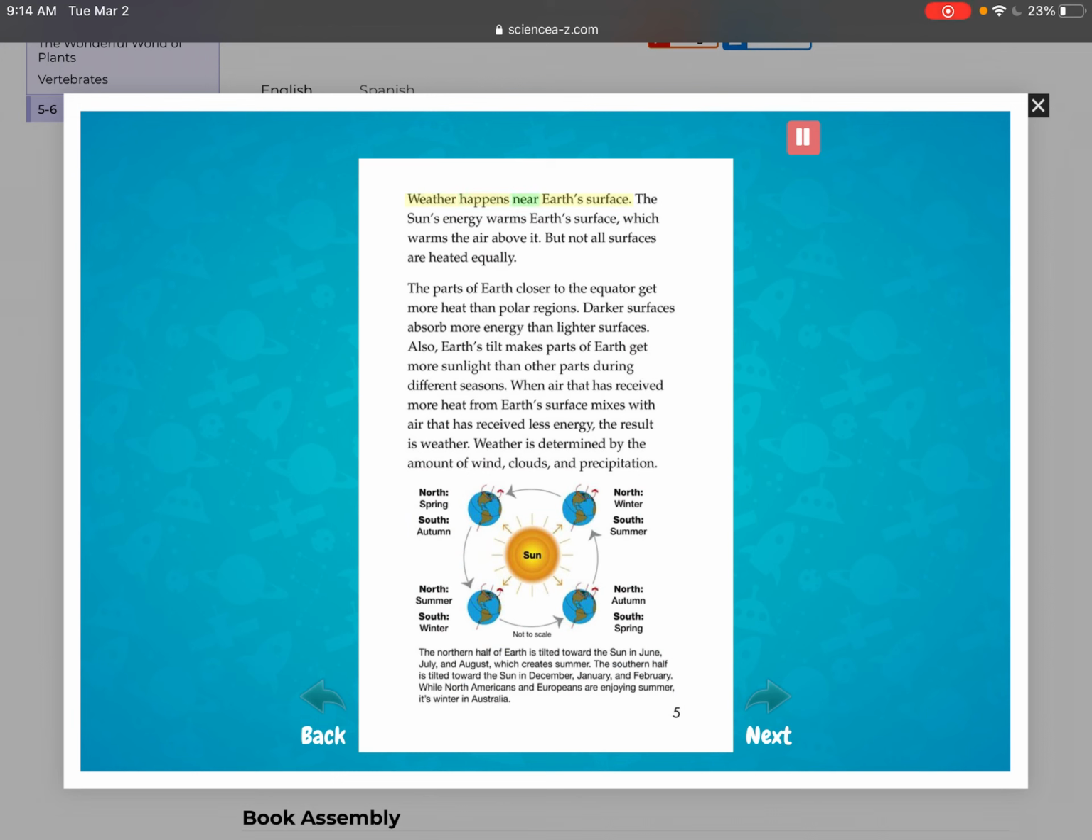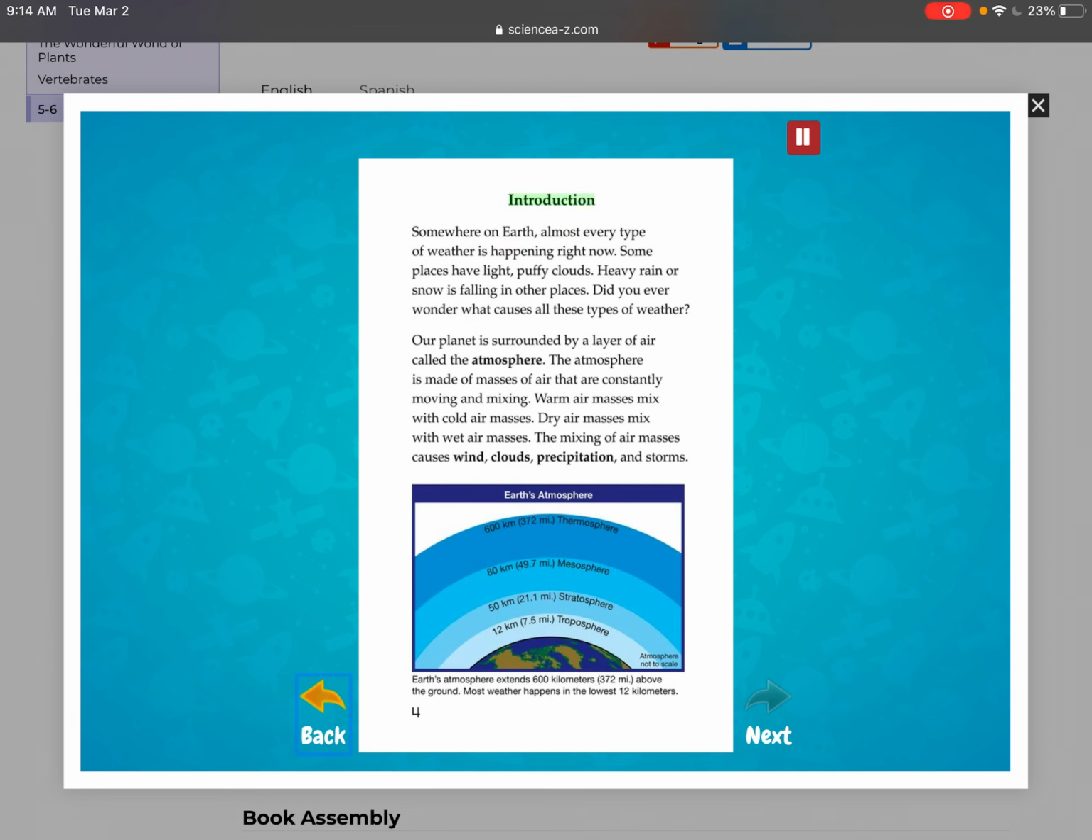Weather happens near Earth. Introduction. Somewhere on Earth, almost every type of weather is happening right now. Some places have light, puffy clouds. Heavy rain or snow is falling in other places. Did you ever wonder what causes all these types of weather?